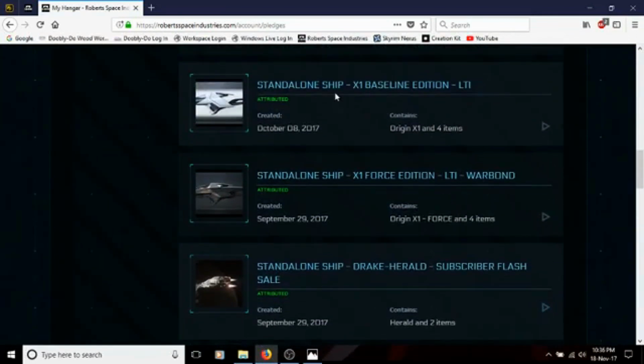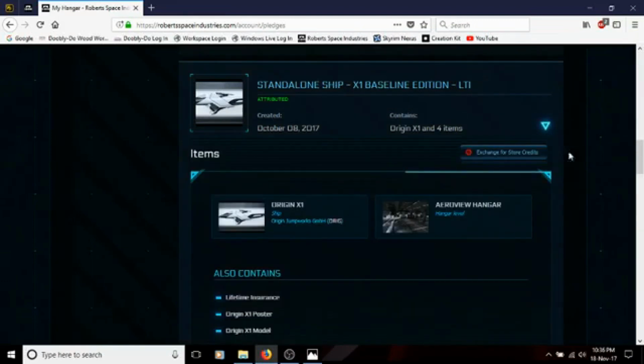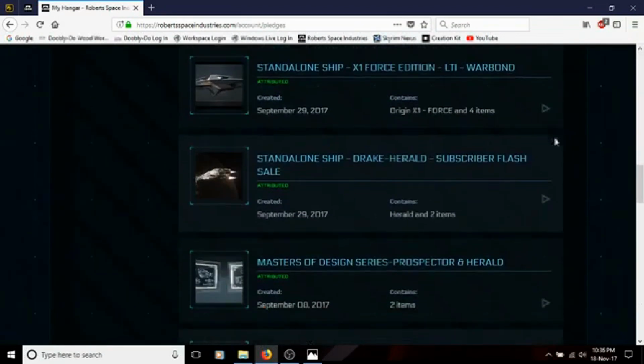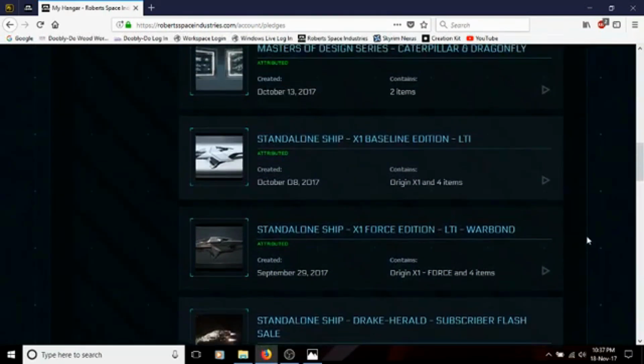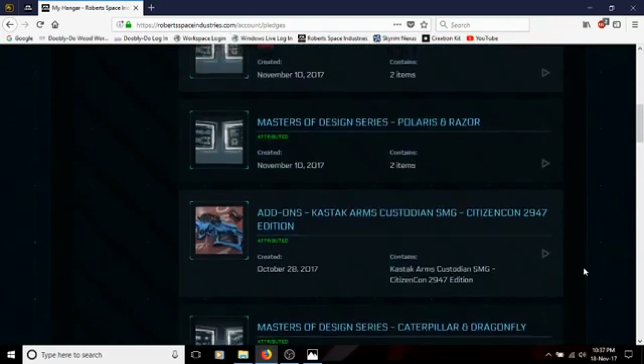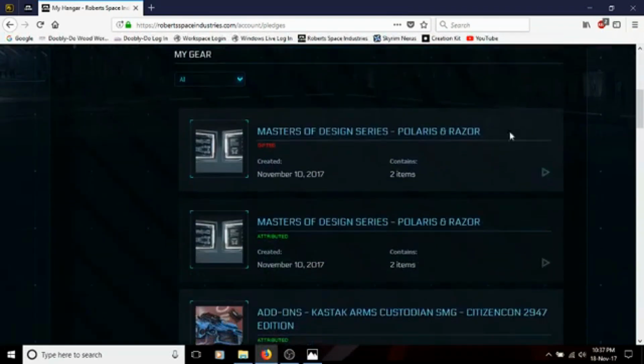So say if I wanted to give this away, you've got to expand down here. Nope, that one's not giftable. That one is. It'll be a button right there that says gift. You can mash on that, and you can give it to somebody else. You just have to put in their account or their email address, and it will send them a link. These two posters, I got 2 of them because I'm a subscriber. I don't know why they give me 2, but I went ahead and gifted that one.